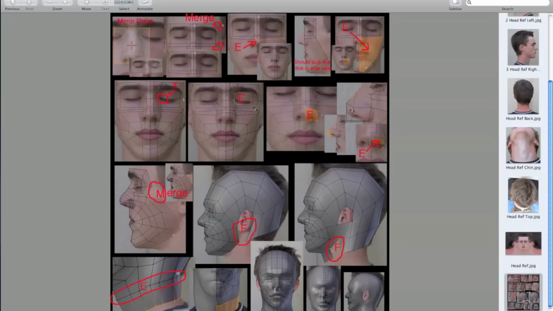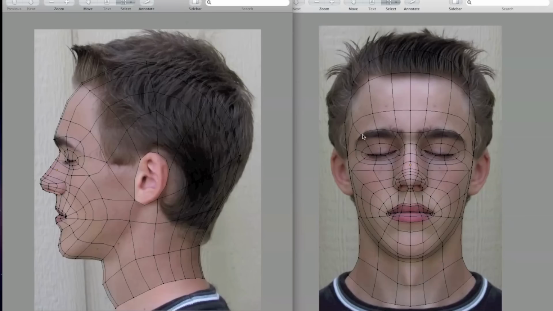And let's get started. A head model with good topology has loops flowing around the eyes, and it has loops flowing around the mouth. Alright, let's get modeling.